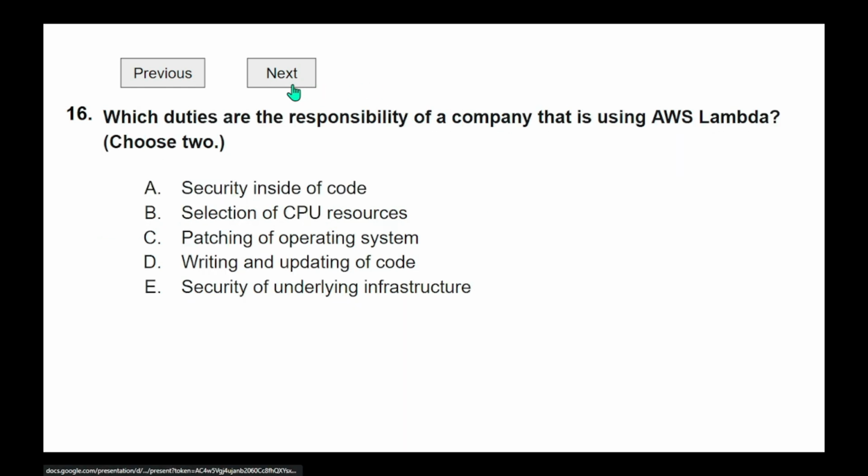Well, question 16. Which duties are the responsibility of a company that is using AWS Lambda? Choose two. Option A, security inside of code. Option B, selection of CPU resources. Option C, patching an operating system. Option D, writing and updating of code. Option E, security of underlying infrastructure.